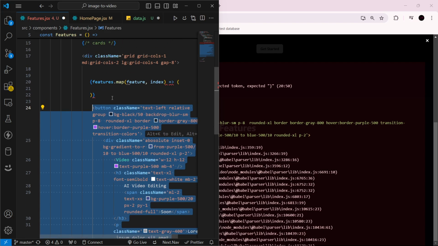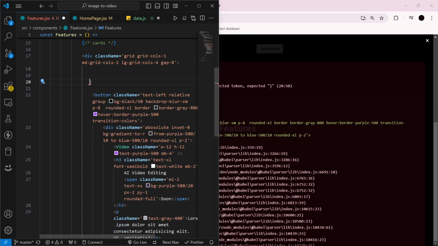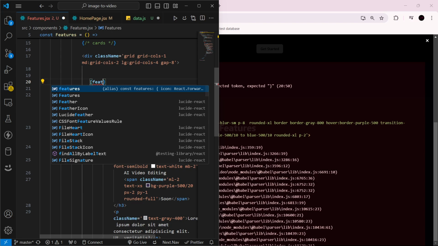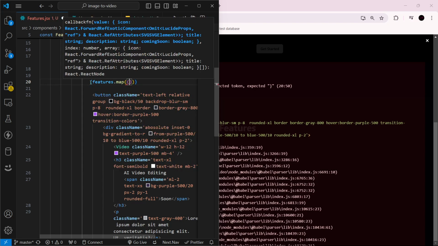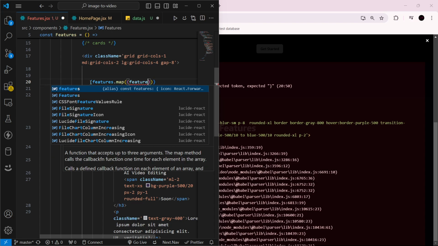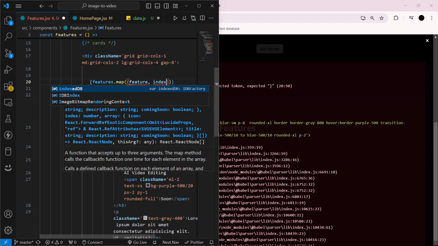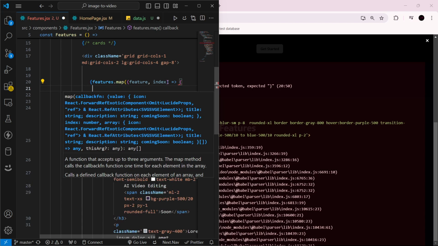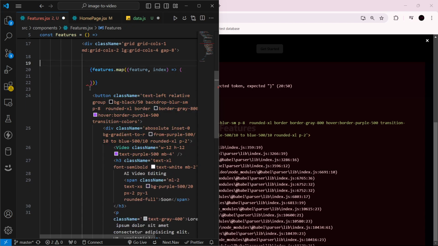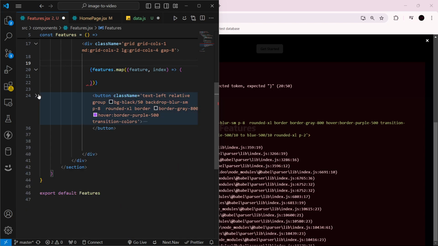So once again, I'm going to show this one. Something went wrong here. What I will be doing is, this futures has all the data, so futures.map. Inside that map, I'm going to create another curly bracket. In that, I'm going to write future, comma, index, and after that, the arrow, and write this one. Inside this, I'm going to paste this button.